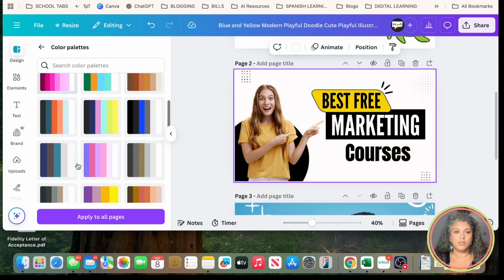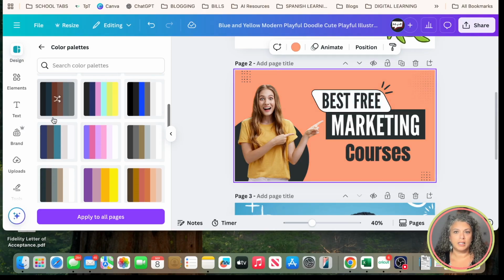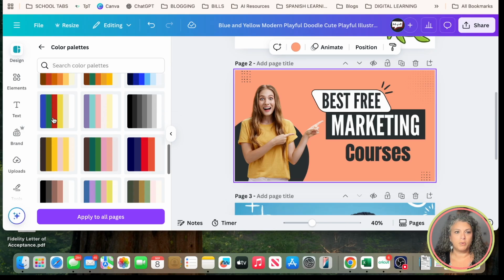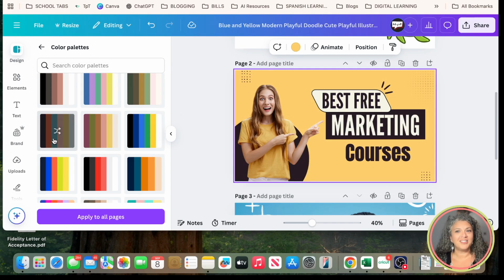So this is when you can just play around and find one you really like. Eventually, there will be one that you're in love with. So just keep going until you find one that you like.